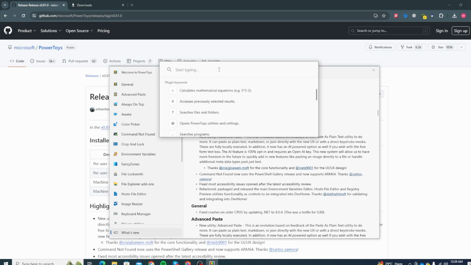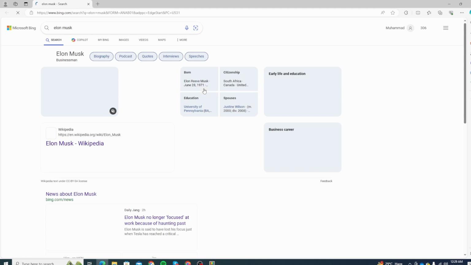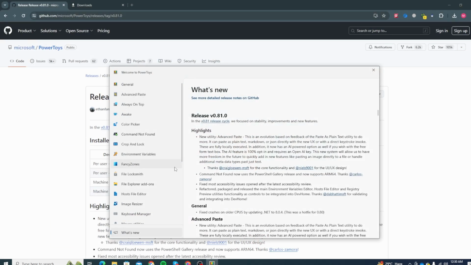Alright, so you can also search for something specific directly inside a web browser. So for example, let's say we want to look for Elon Musk, and it says search the web in Microsoft Edge. Click on it and it will open a new window with your search results. Great. Let's move on to the next one.